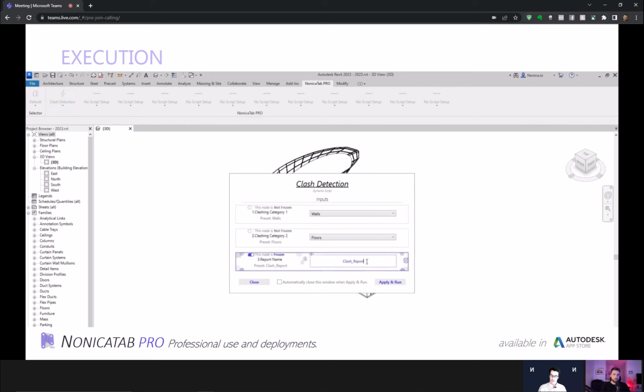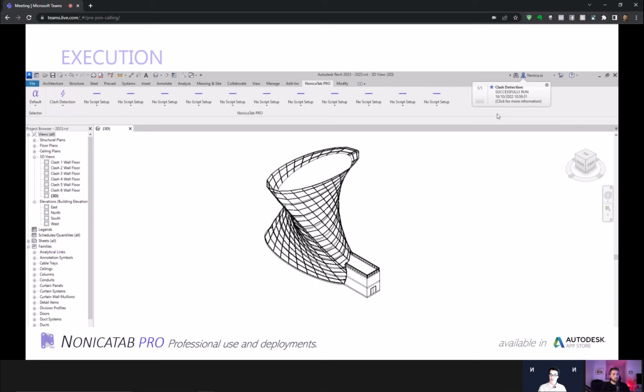And the third one, as you can see, we can, for example, freeze that node in Dynamo before running it, or we can change the value of the string. As soon as we run it, we get notified that the script was run successfully. This happens every time a Dynamo script is run.